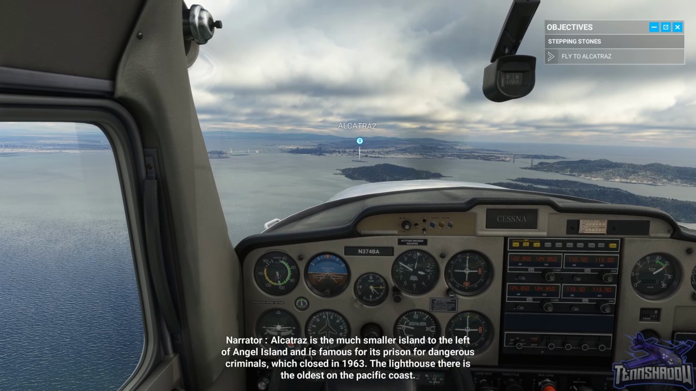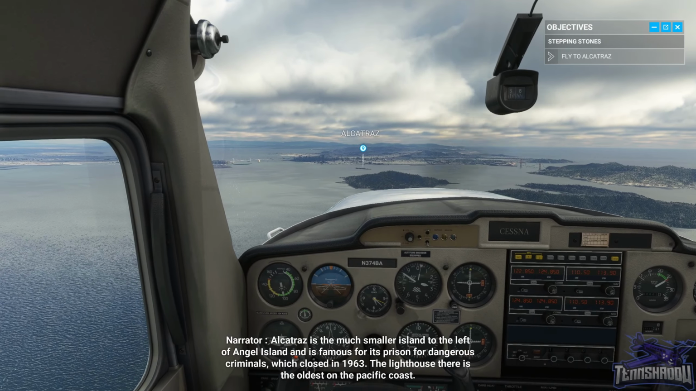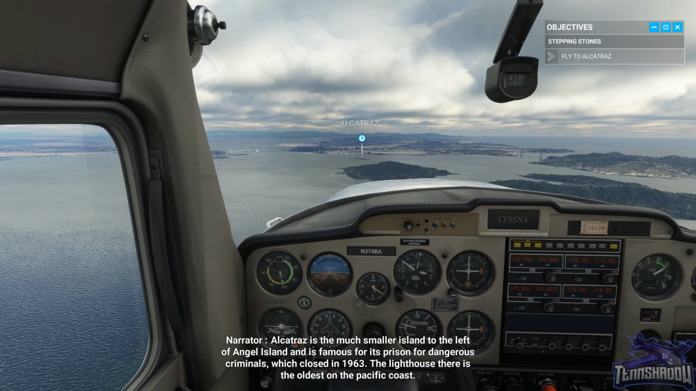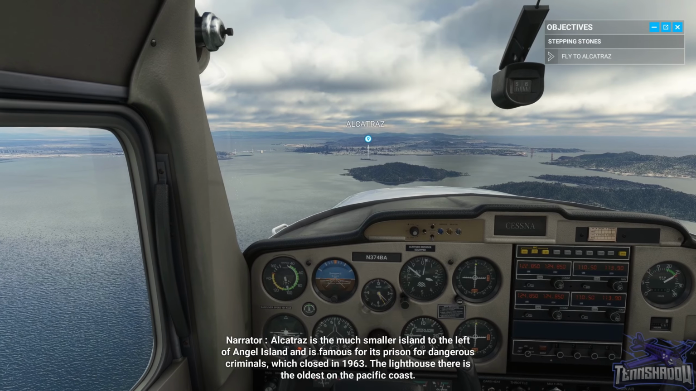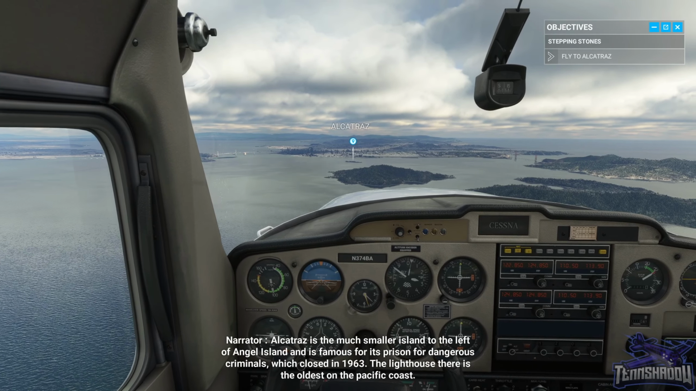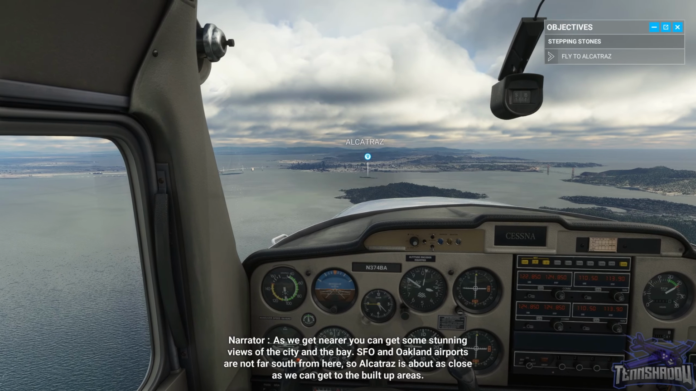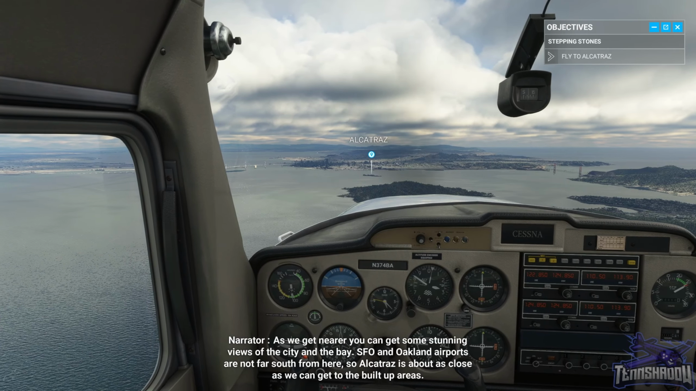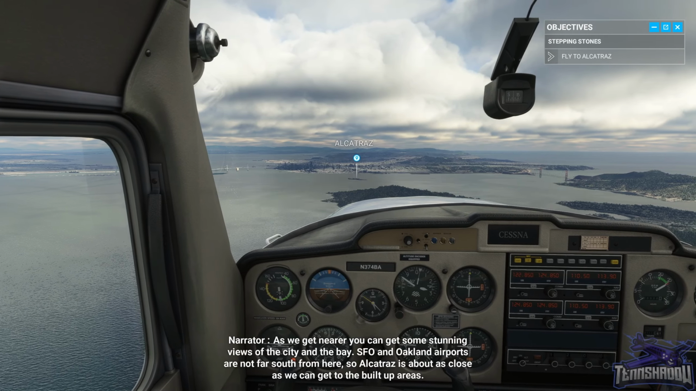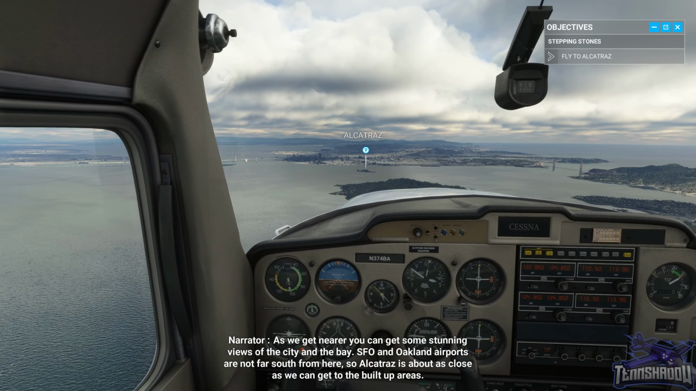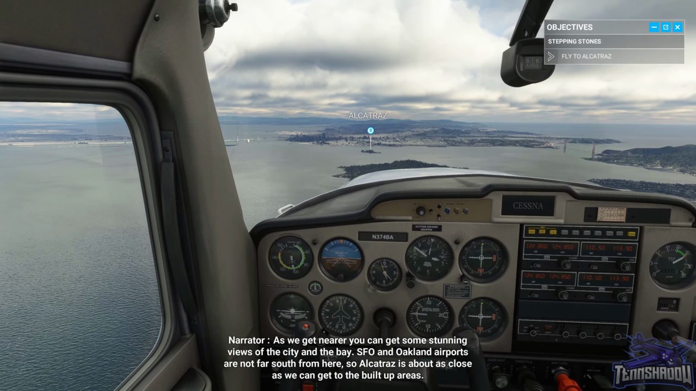Alcatraz is the much smaller island to the left of Angel Island, and is famous for its prison for dangerous criminals, which closed in 1963. The lighthouse there is the oldest on the Pacific coast. As we get nearer, you can get some stunning views of the city and the bay. San Francisco and Oakland airports are not far south from here, so Alcatraz is about as close as we can get to the built-up areas.